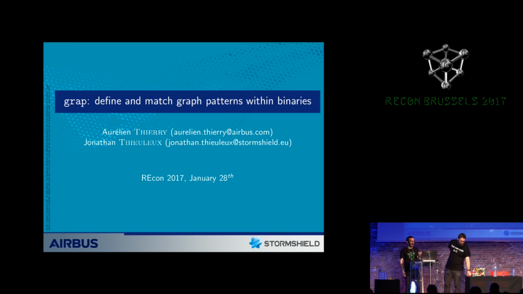Okay, so we're going to talk about pattern matching and pattern matching within binaries. And the patterns that we're going to define are graphs. So we will see how we can write patterns as graphs and match them within binaries.